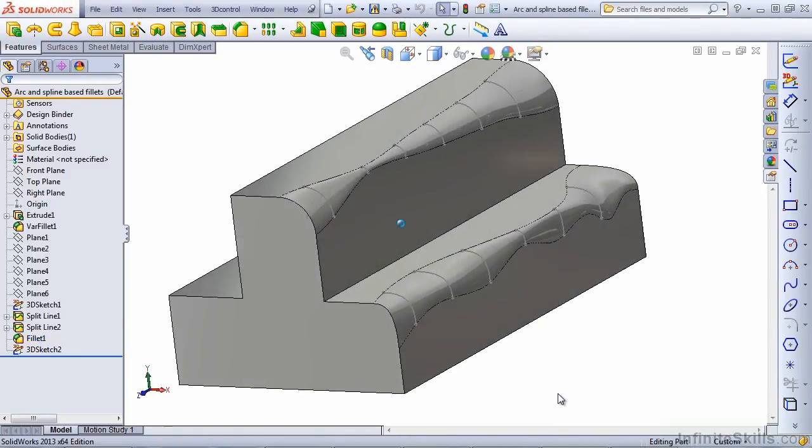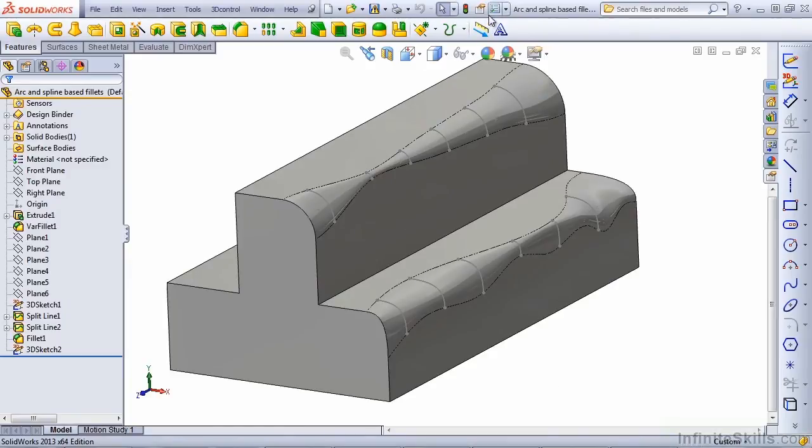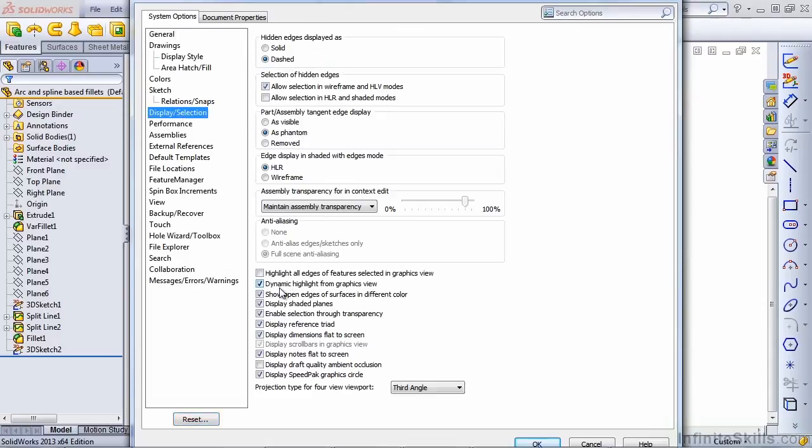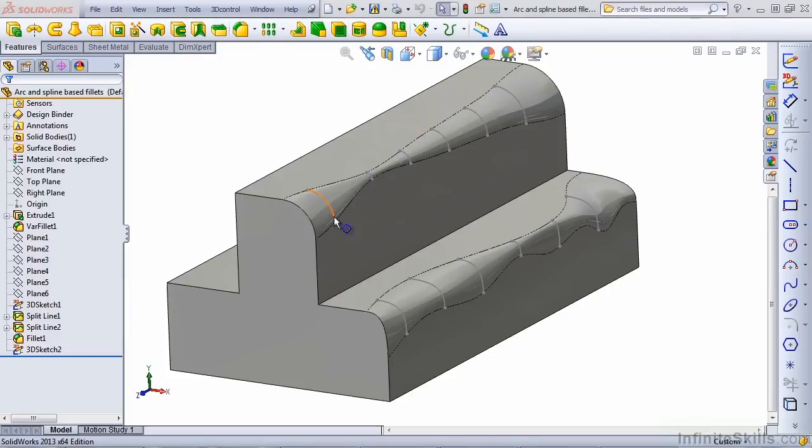The first thing we want to do is to check your settings. Let's go into Tools Options, Display Selection, and make sure that your Dynamic Highlight from Graphics View is turned on. This setting can often turn itself off, especially if you have multiple versions of SOLIDWORKS installed on the same machine. With that setting turned on, we can place the cursor over each one of the sketch items, and to the lower right-hand corner of the cursor, you will see a small icon. For these top selections, the icon is a circle. For the lower selections, the icon is a spline.